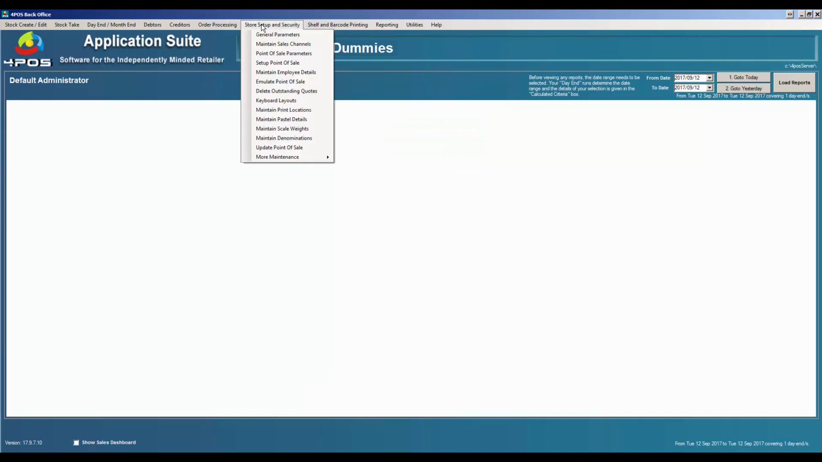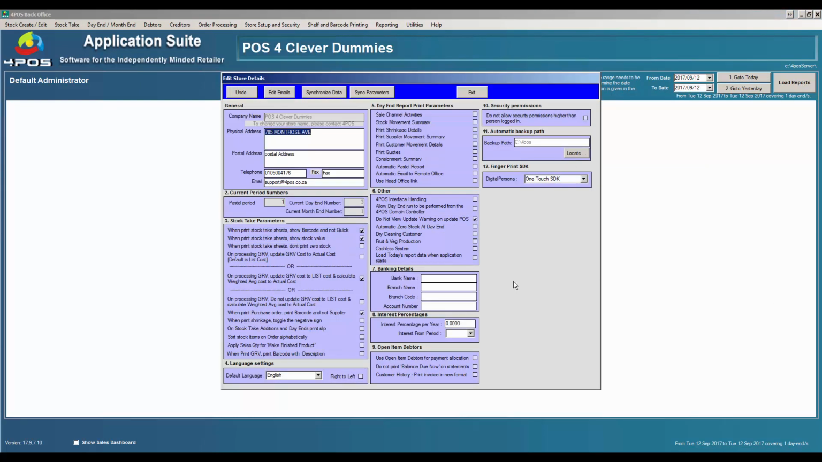Let's go through the general parameters quickly, or maybe not quickly. It's quite an extensive list, a lot of features that will work with your system and make your system perform in a different way. So let's start off at the top. So this is your business name, your address, your telephone number, fax if you still use it, your email address, and so on. Your current period numbers for Pastel. This is if you've got Pastel export options and you want to use the Pastel export facilities.